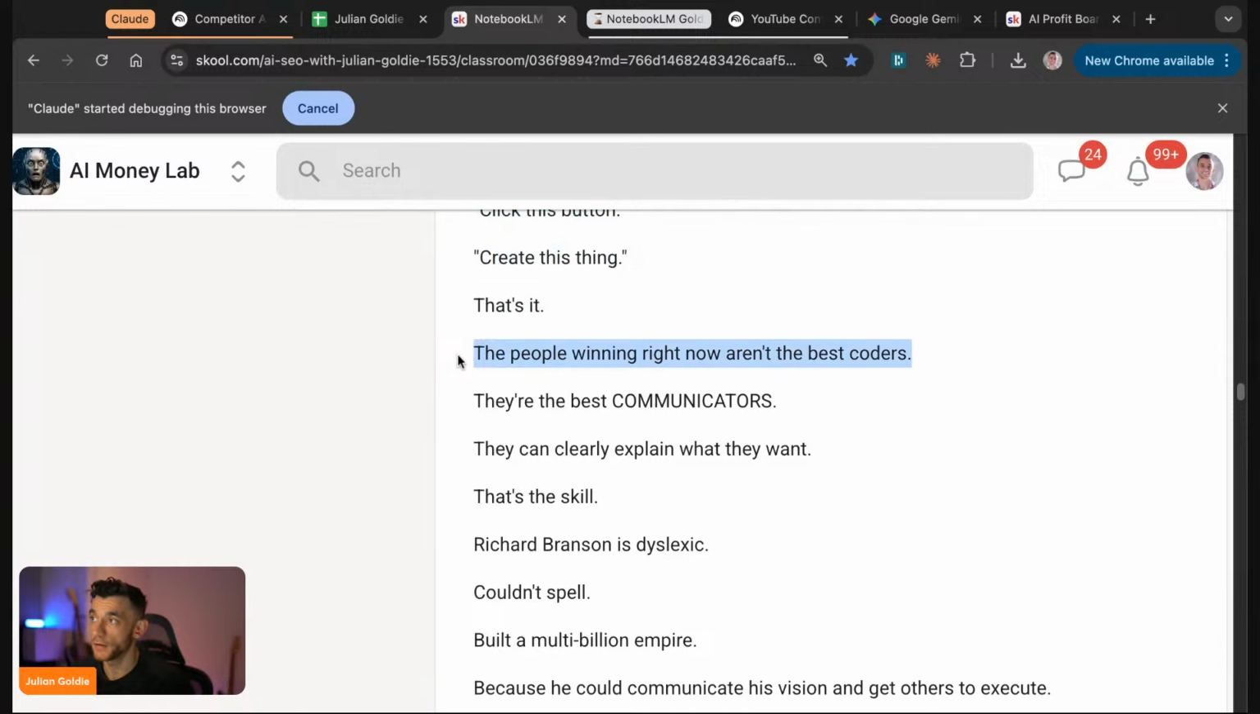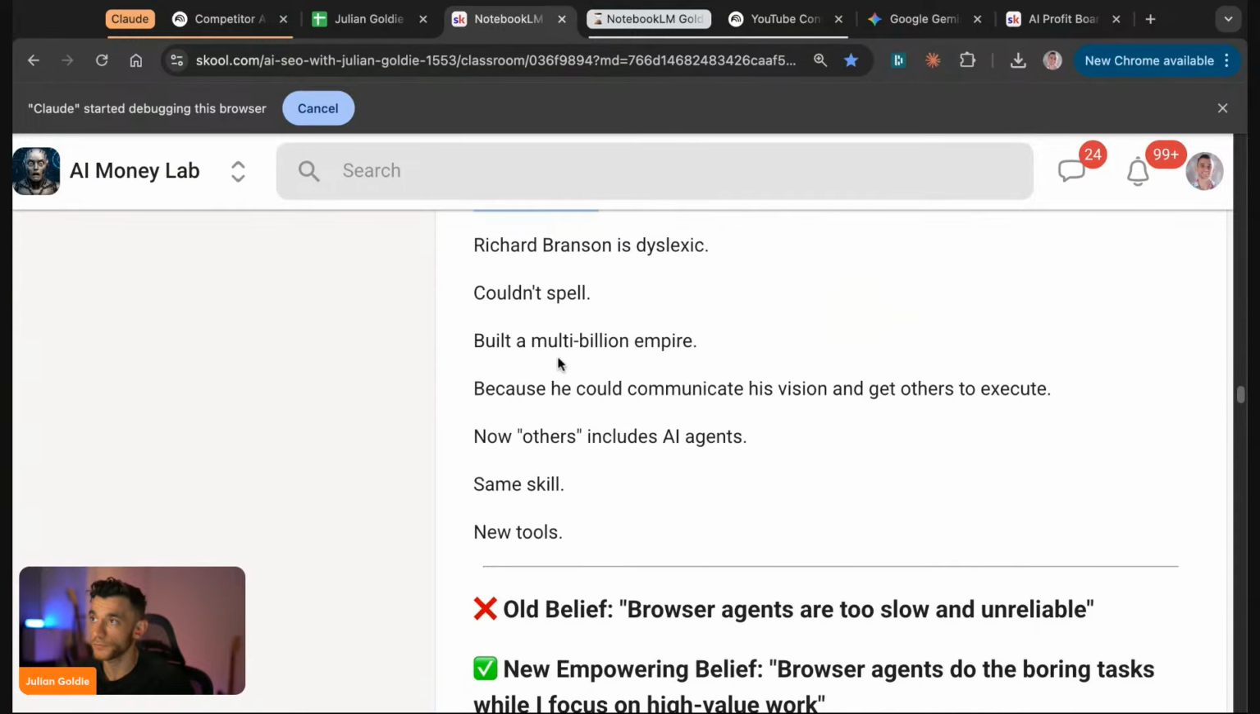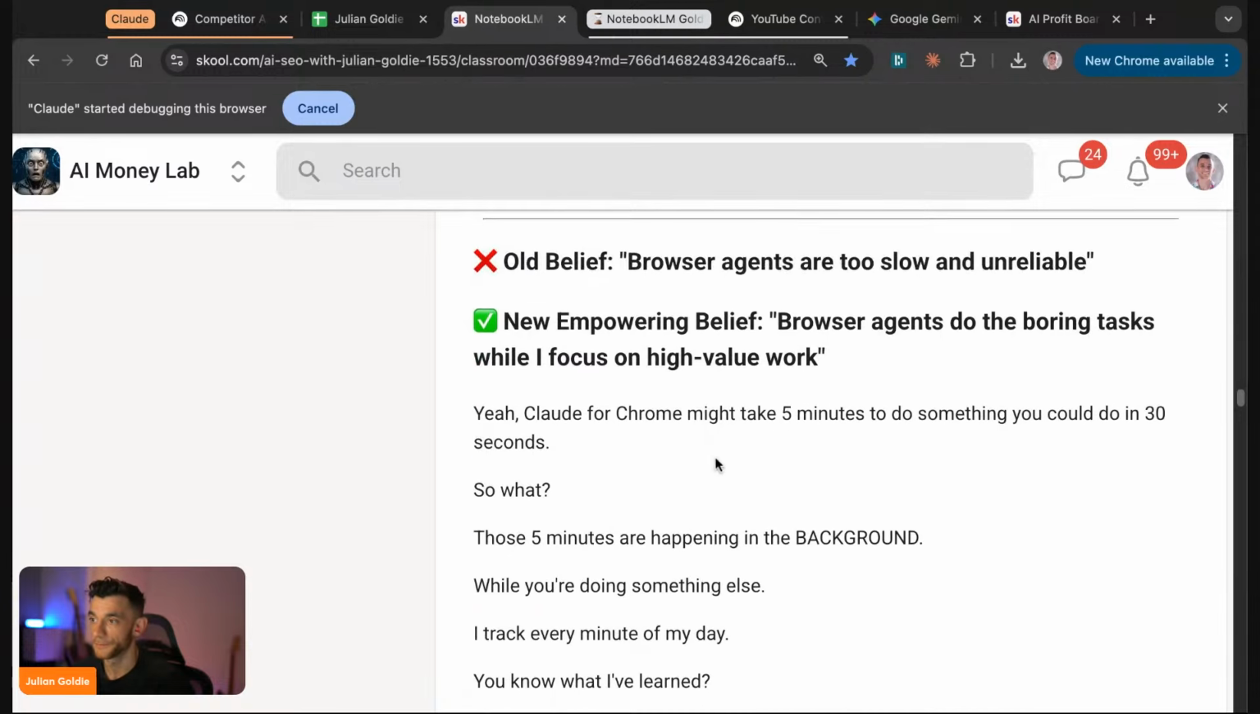And the people winning right now with AI are not the best coders. They are the best communicators, all right? And they can clearly explain what they want. That's a skill. All right, there's people like Richard Branson out there, and he openly admits to not being able to spell, but he's built an empire. Why? Because he could communicate his vision and get others to implement. And now others includes AI agents. It's the same skill, but it's new tools, right?